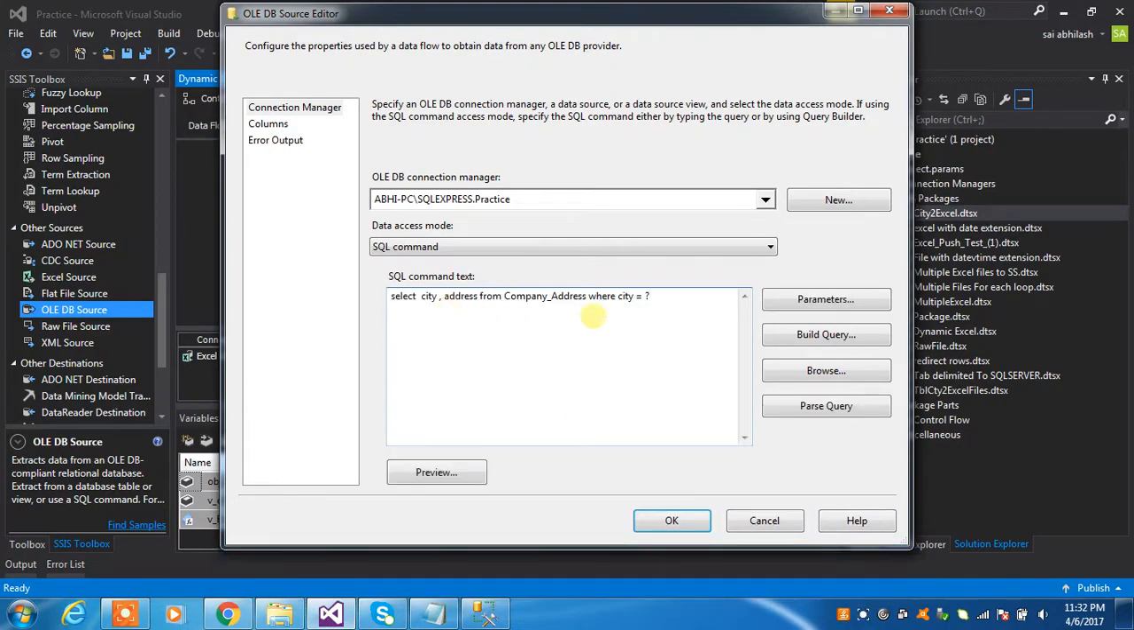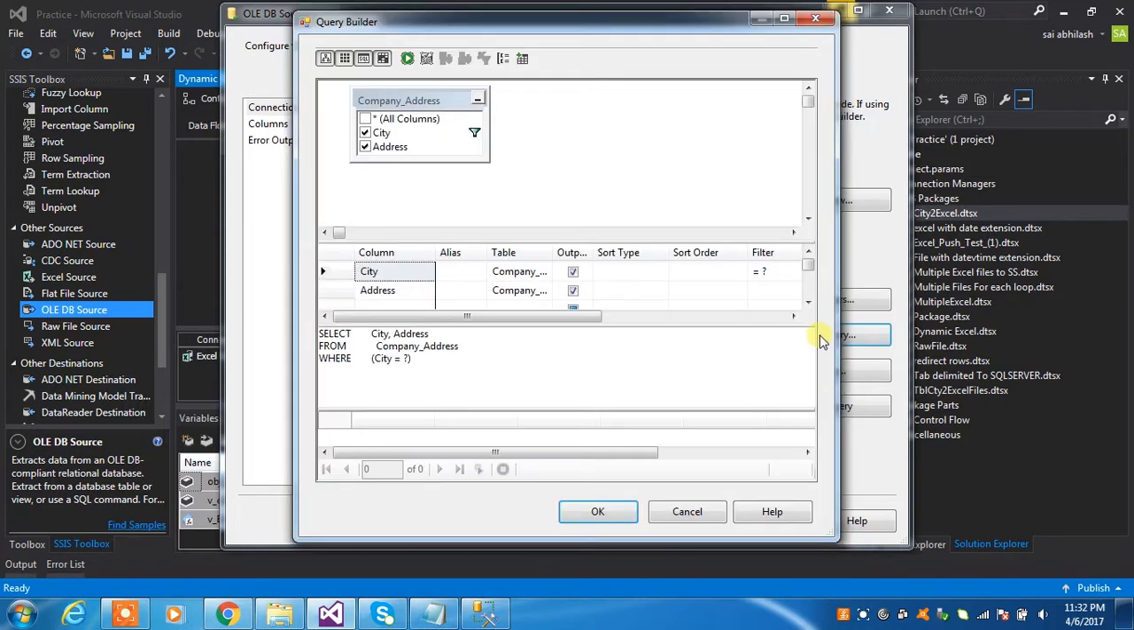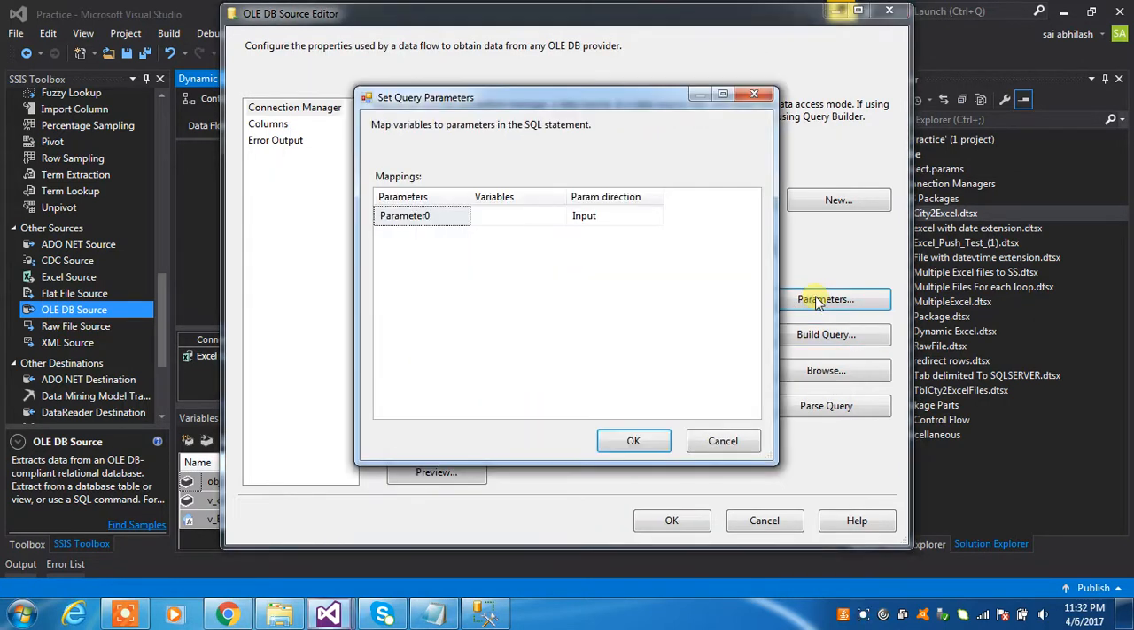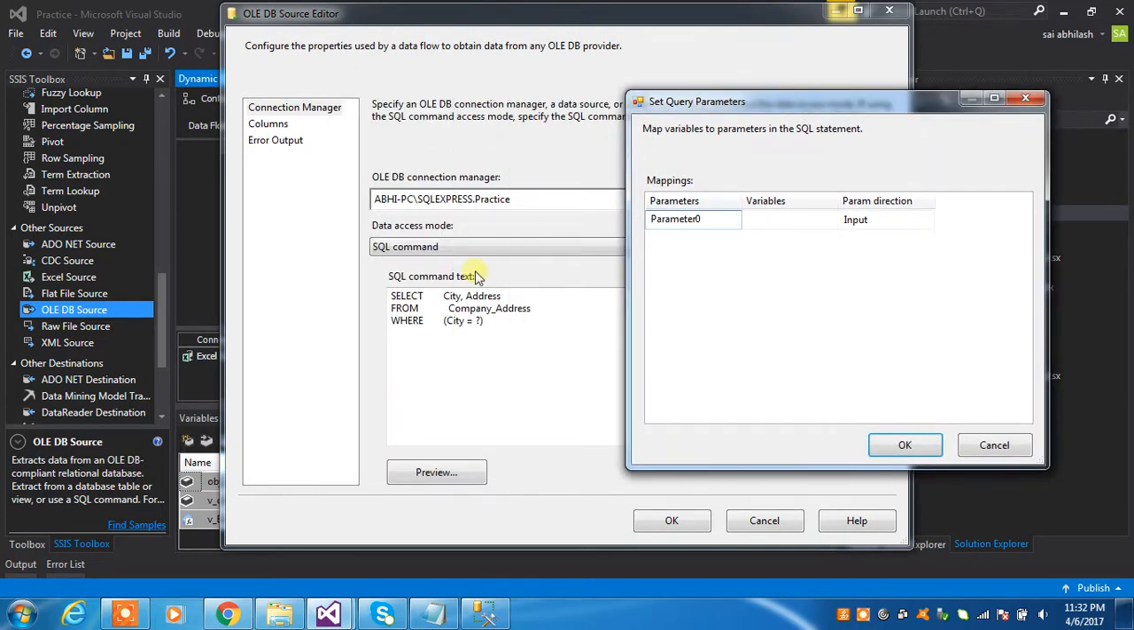I'll just paste here. So I'll see build query. Yes, there are no errors. Then I will see parameters. So parameter 0 is, there is only one question mark. This will be the parameter 0. I need to map some variable value to this parameter 0.